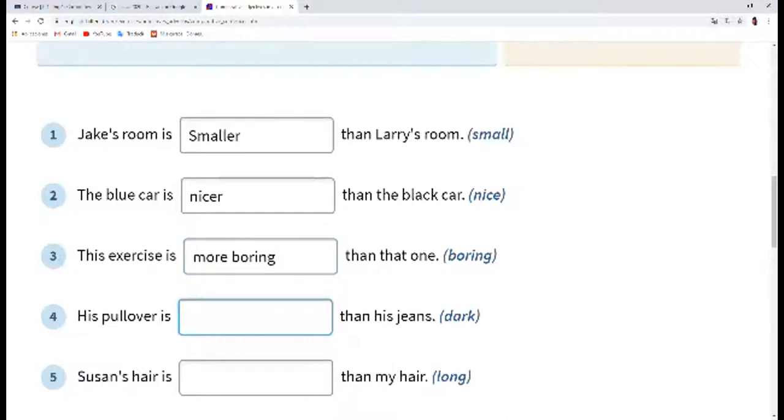Than that one. Okay, vamos a repetir. Let's repeat. This exercise is more boring than that one. Yes. Okay. It sounds good.